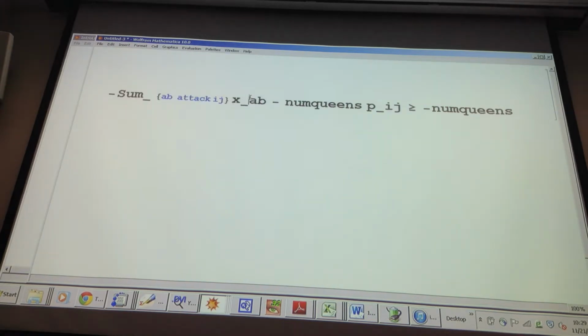Imagine now that even one of the xab's were 1. If even one of them were 1, what would happen if pij was 1? The left-hand side now would be larger in absolute value. It would be more negative than num queens. The left-hand side would be too negative if pij were 1. So as soon as one of the x's is 1, we have a problem. So what we saw is that if no queen attacks, we will eventually have the pij equal 1. If even one queen attacks, we'll have the pij equal 0. This is exactly what we want to encode. It encodes it very nicely.